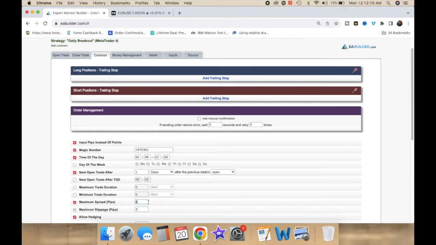Maximum spread, I'll go ahead and check and change that to 1. Pretty much the reason why I want to do that is because if there is a time where the market is volatile and there's a news event or anything like that, if you set a maximum spread, it won't trade during those times. So if you have this set to, let's just say 2, and the spread was 3 pips, there will be no trade placed because you have it set to 2.